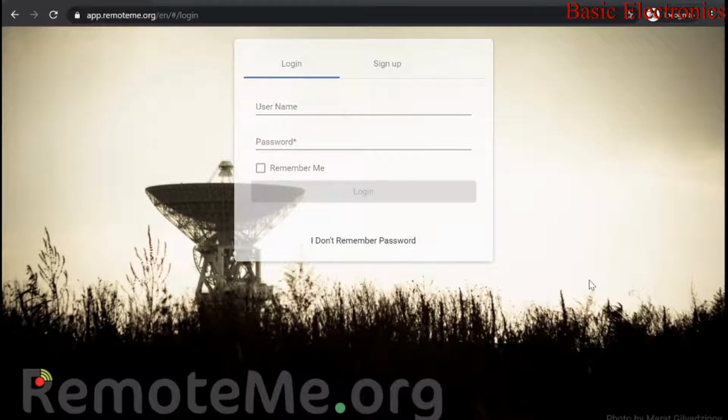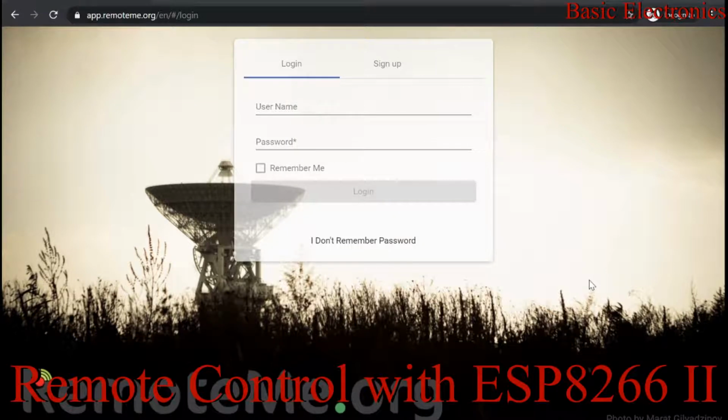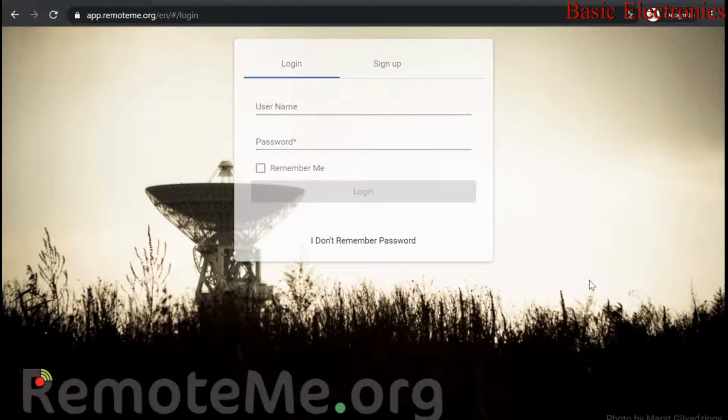Last week we showed a video of a remote control device using remote XY, and we did promise that this week we'll be looking at a similar control device with remoteme.org. So what you need to do is go into this website and sign up. We already signed up, so we're just gonna log in.